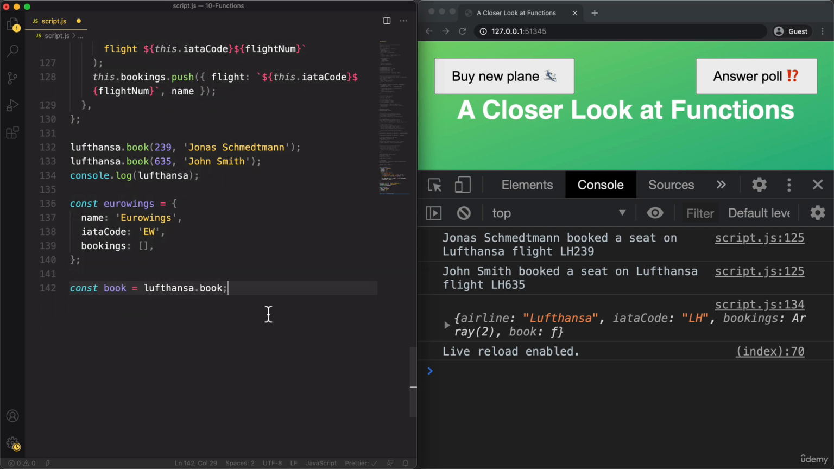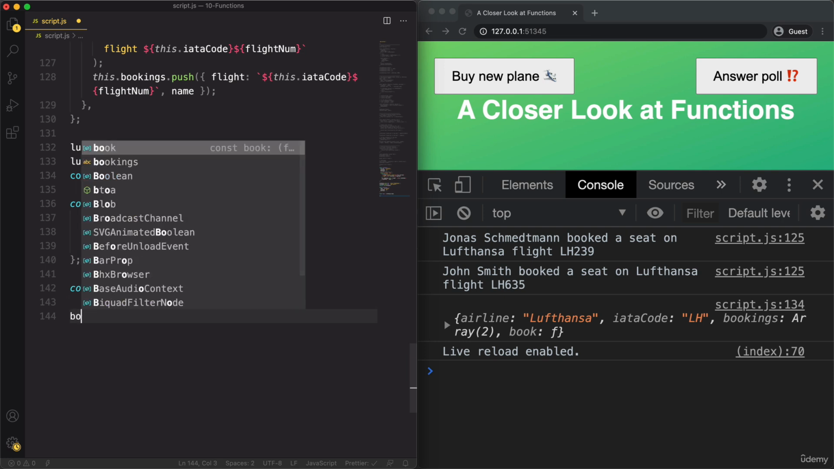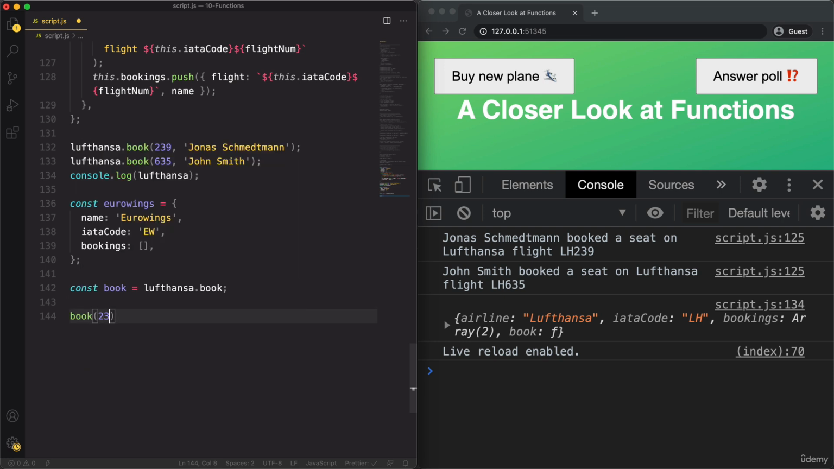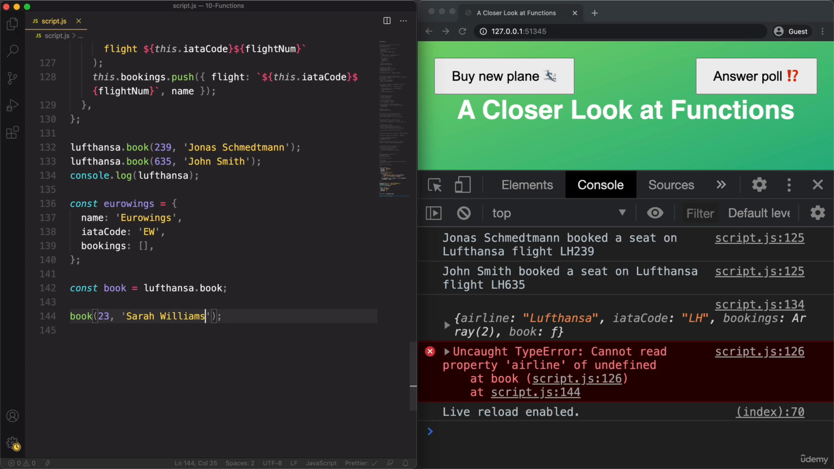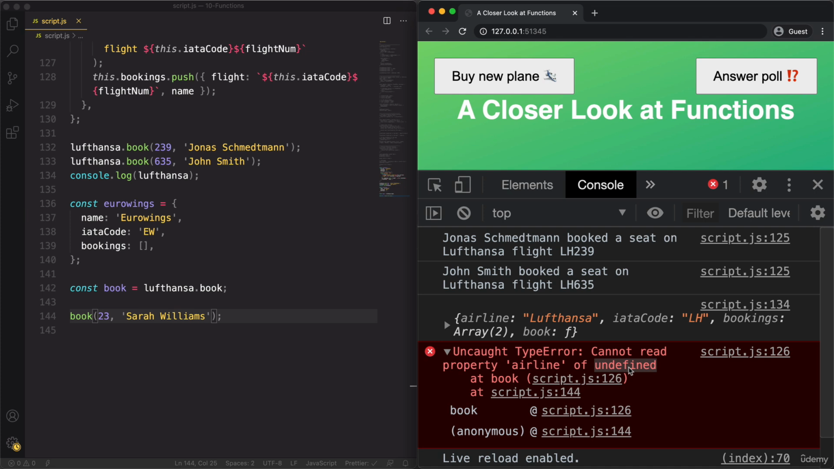Okay. So let's try to use this book function to do a new booking now. But what do you think is going to happen? So 23, and then let's say Sarah Williams. And let's give it a save. And now we get "cannot read property airline of undefined." So do you know why this happened?